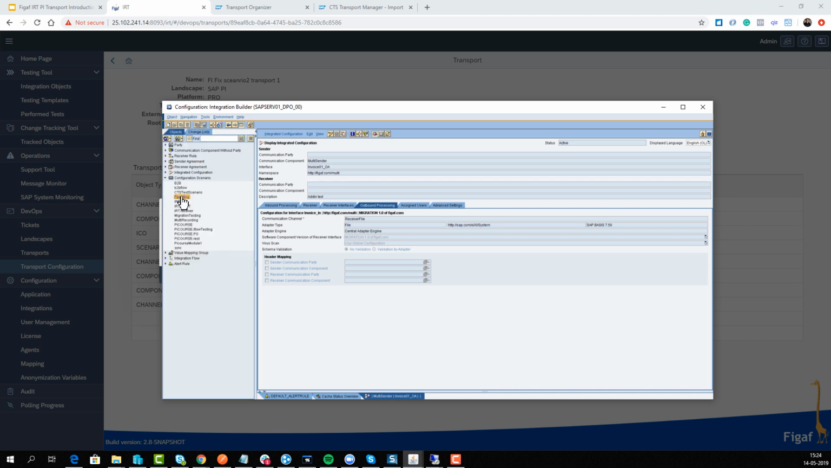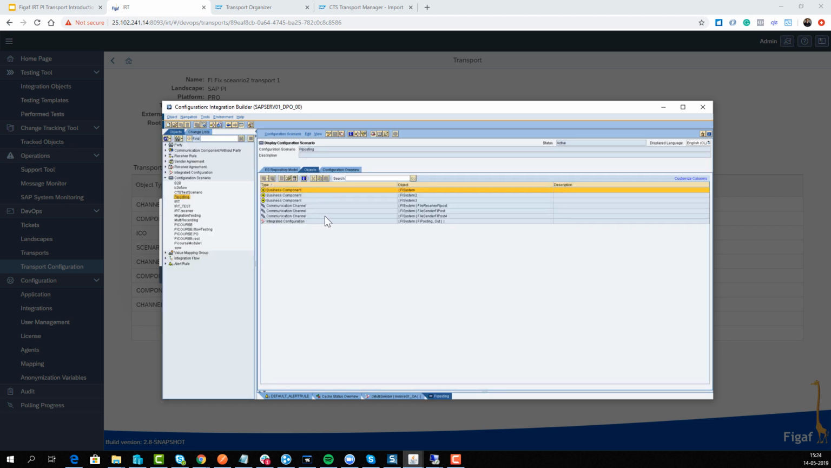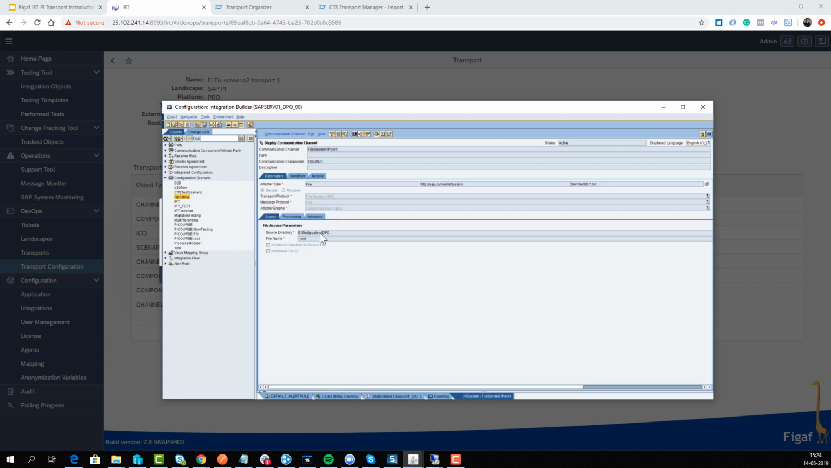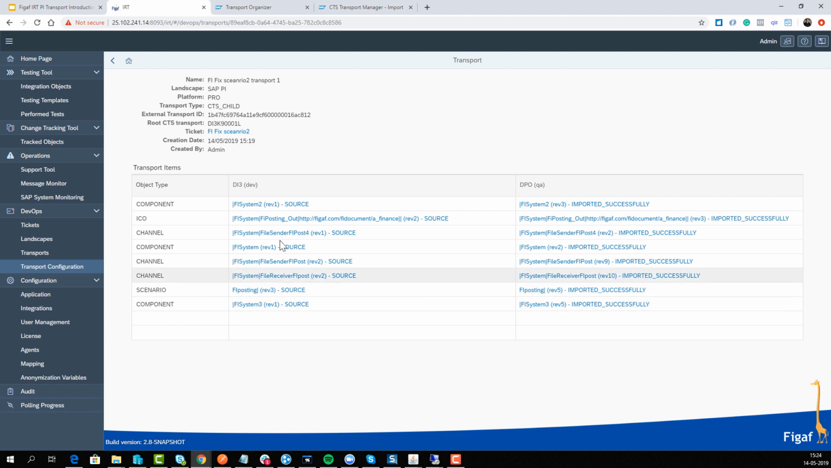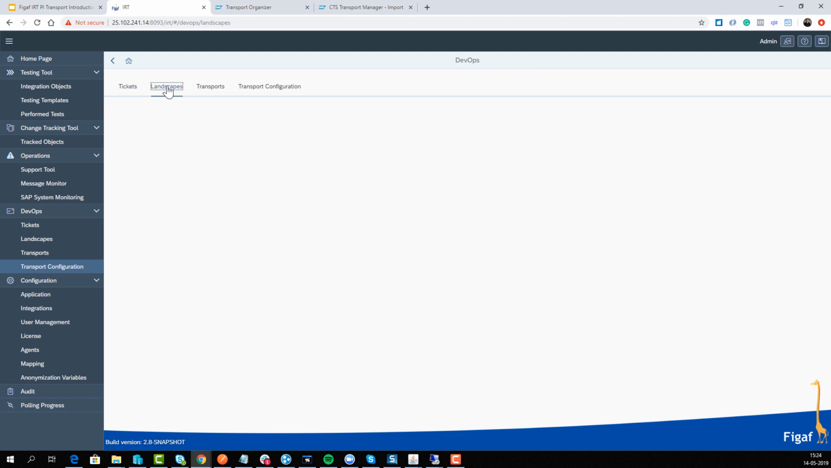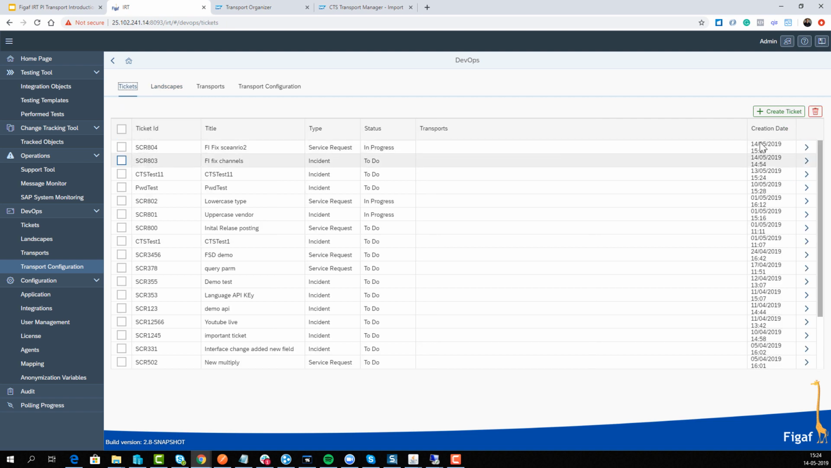If we open our scenario, we had this communication channel number 4, and we can see here it has added this specific configuration that we wanted for this channel, for this scenario. So it's really easy to set up, and that also means that no developer needs access to your productive system because they can configure all of these parameters in here. Now we can see it's been run successfully, and we can go back to our ticket.